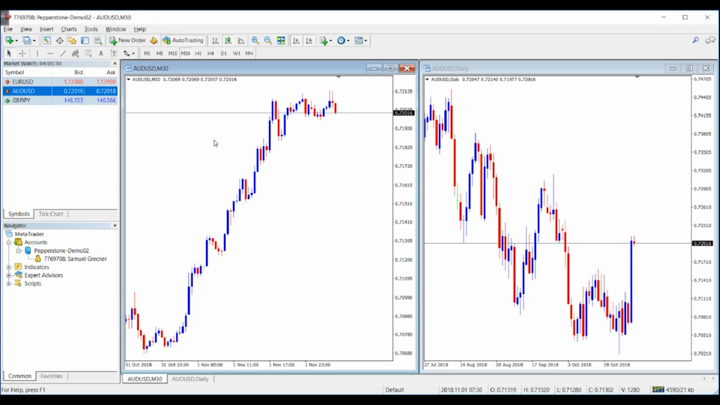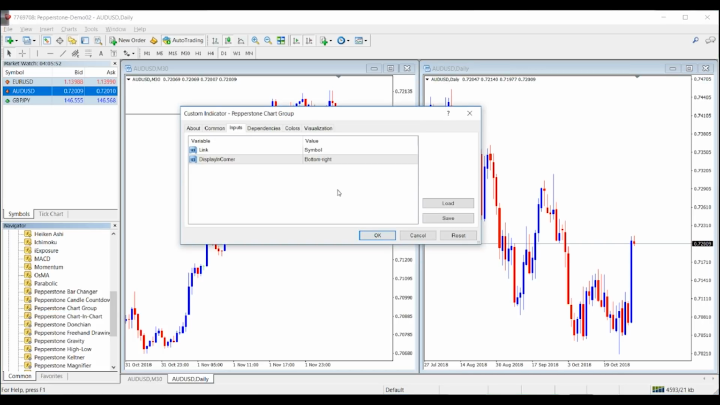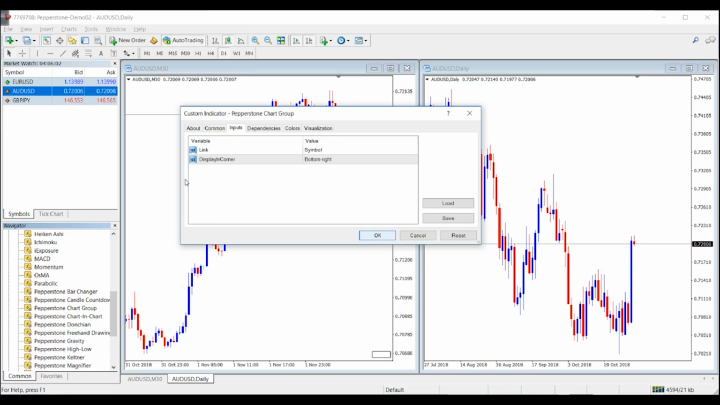So here I have two charts of the same currency pair: Australian dollar 30-minute, Australian dollar daily time frame. So let's say it's the beginning of your trading day, and you want to analyze multiple different currency pairs. So you go to indicators and scroll down, and here you have chart group. You drag it on top of your chart, and here in inputs you just need to link it by symbol. Click OK, and you do the same thing with the second currency pair. Link it by symbol, click OK.